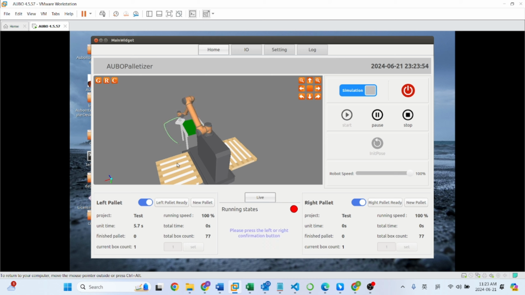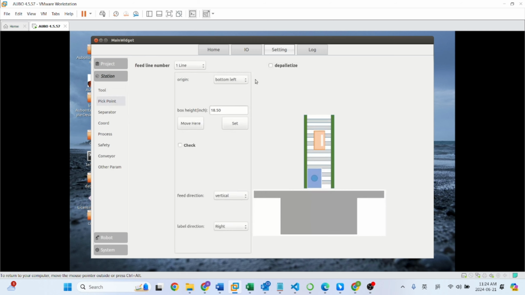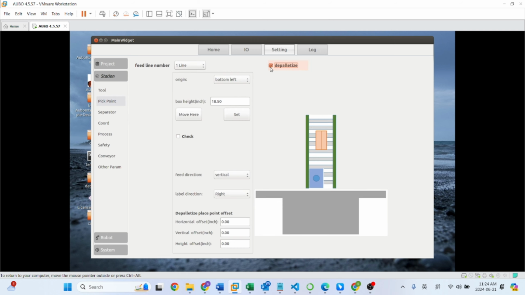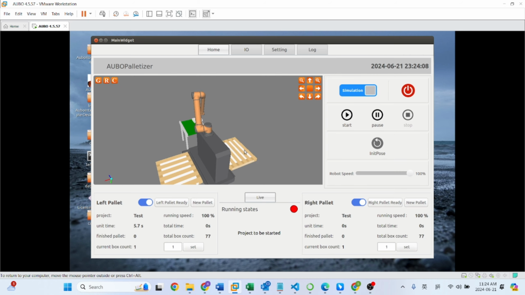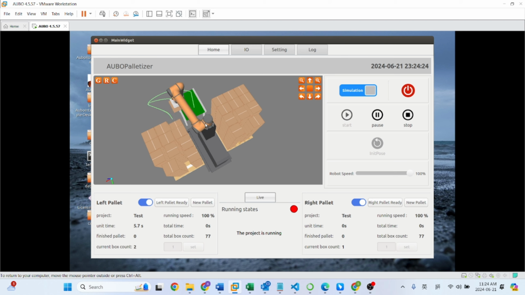Now, so as you can see here, we're currently doing palletizing. What about depalletizing? How can we set up a depalletizing? So we can stop that, go into settings, station. In pick point, there's a depalletizing option here. If you select depalletize, then what will happen is if you click start, it'll assume that your pallets are full and it'll start the depalletizing process, like so. And there you have it.